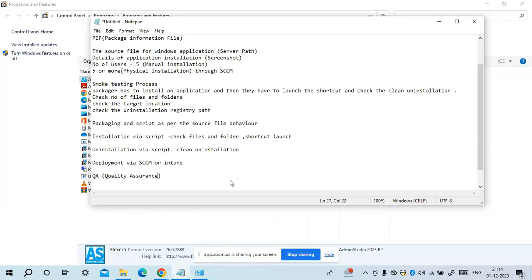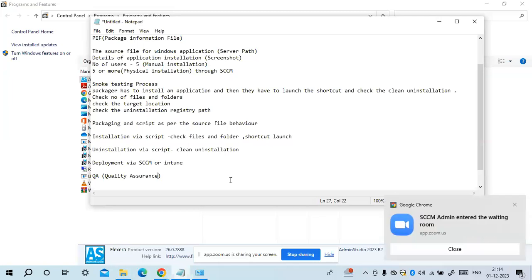So this is the thing which has to be done by a QA person. It can be a different QA team in your company. It can be a senior person of your team in the application packaging team who is dedicated for QA, or it can be peer to peer also, where one person in your team is creating a package and another person is doing the QA. So it depends upon how your manager has defined that.